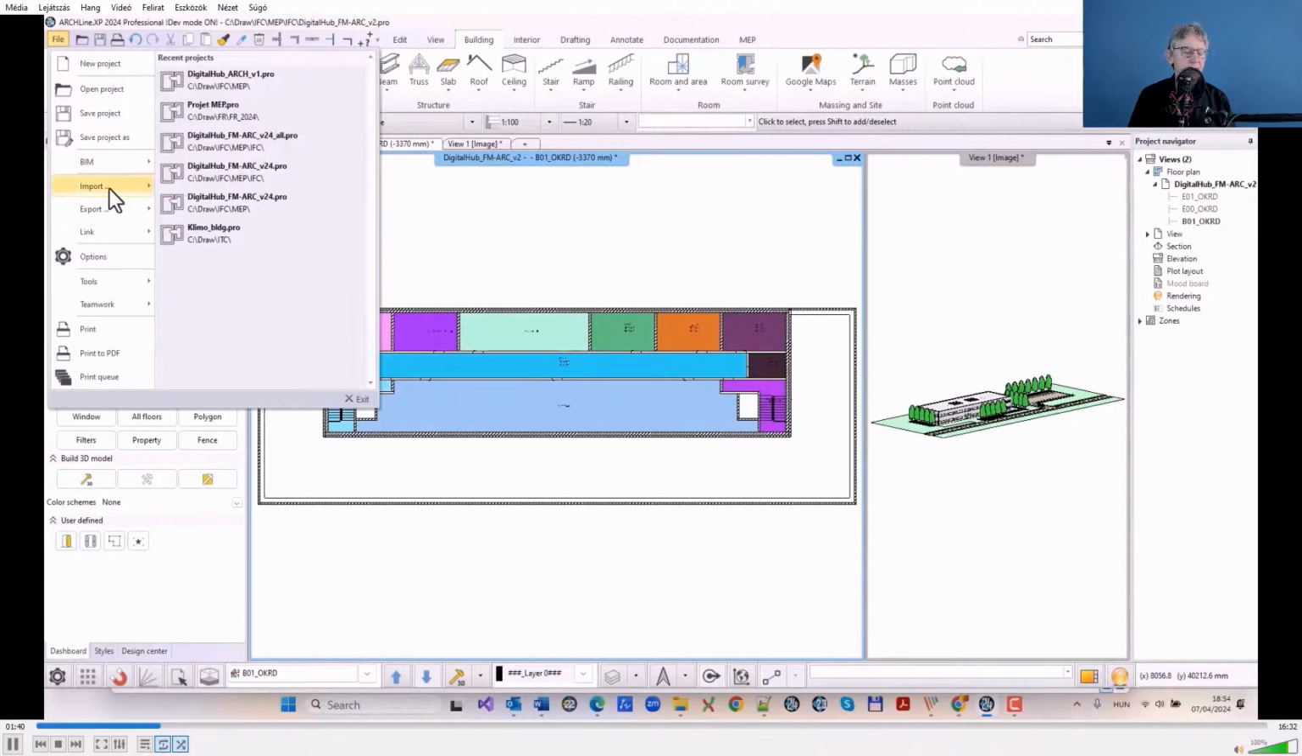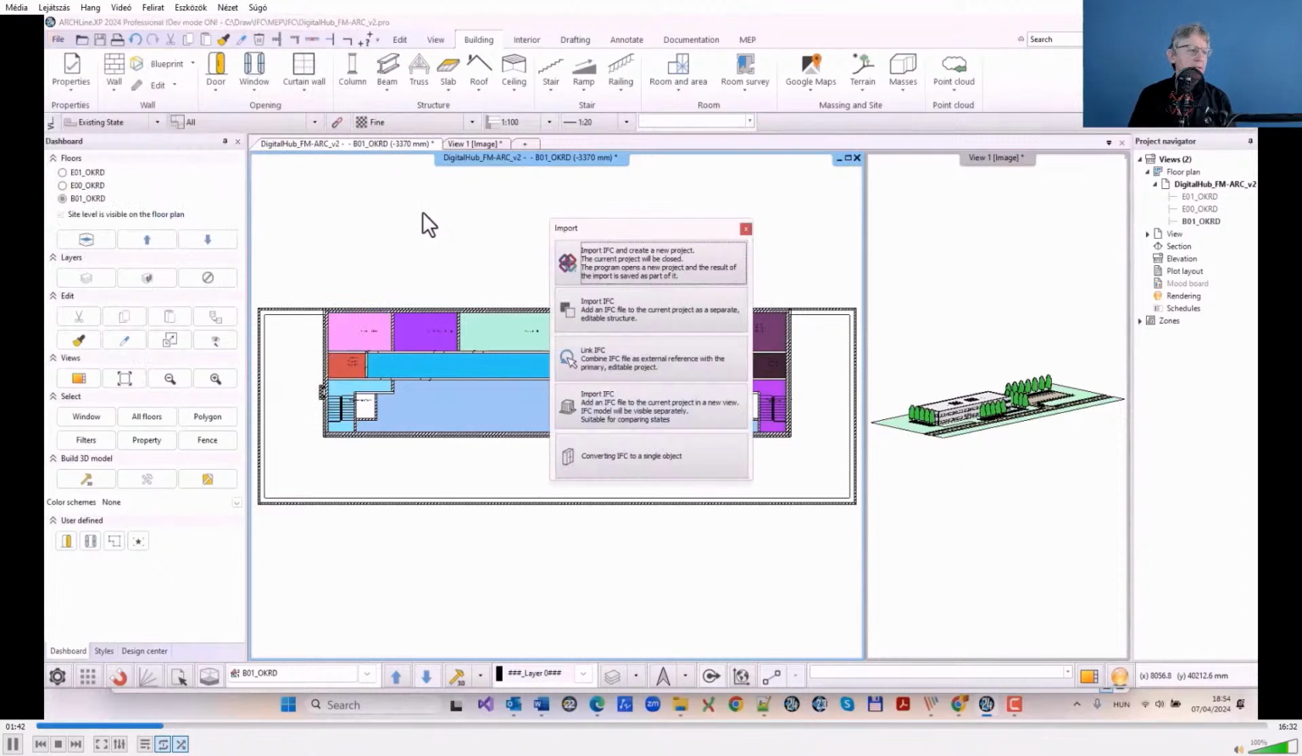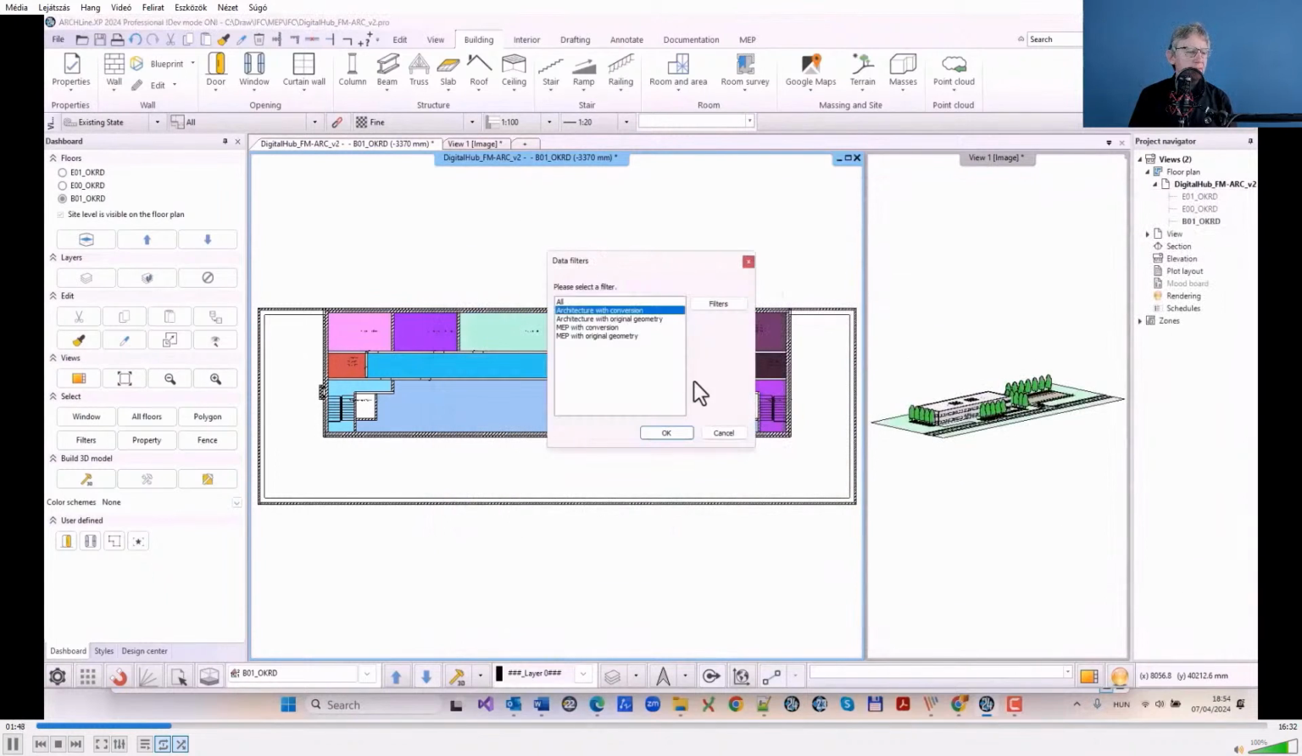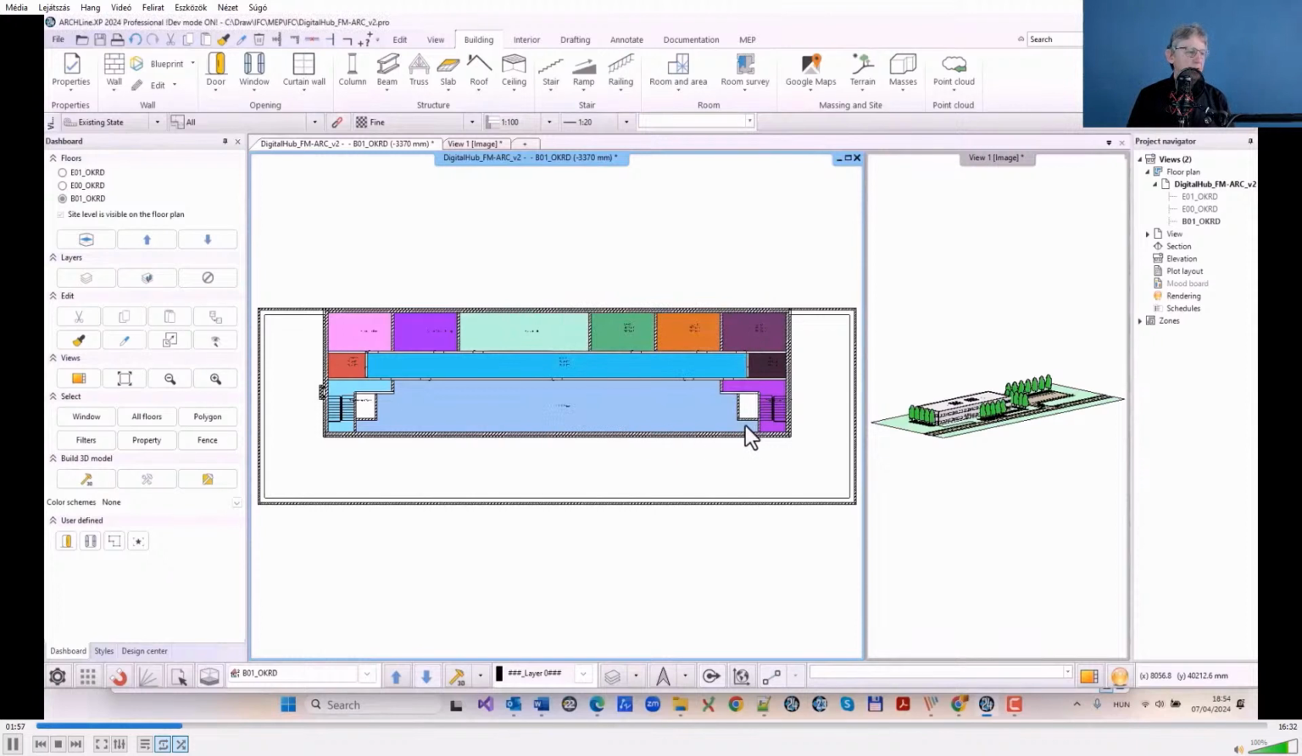Now let's add the second option. In this case, we will start adding the MEP content. Now we choose the MEP with the original geometry. That means that we try to keep the original mesh and solid structure.